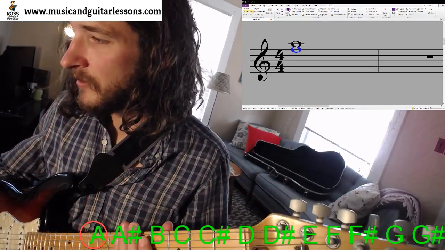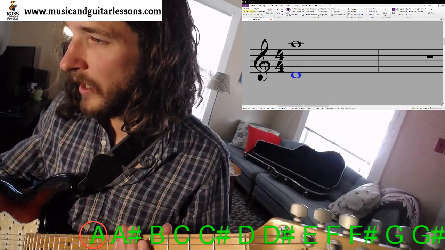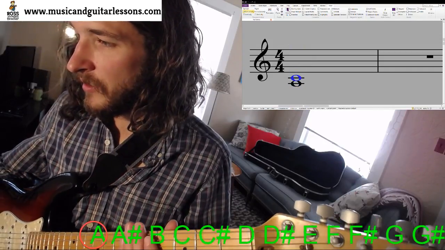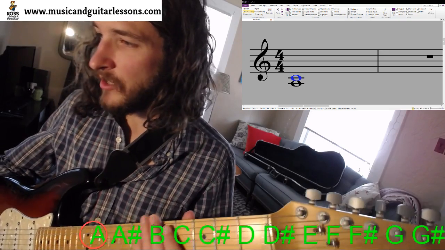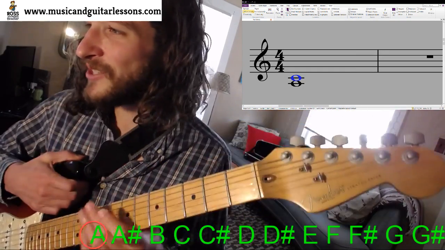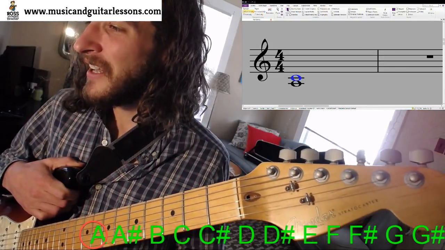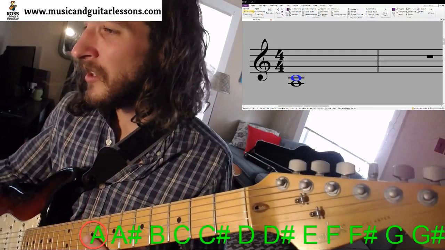Okay, guys. Moving right along. What do we have here? Let me know down in the chat if this is major or minor. Major or minor, can't be both. Find it on your guitar in 3, 2, 1.